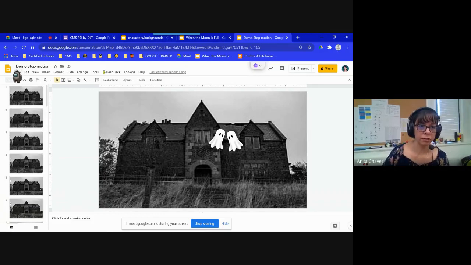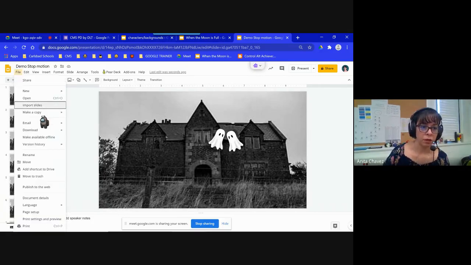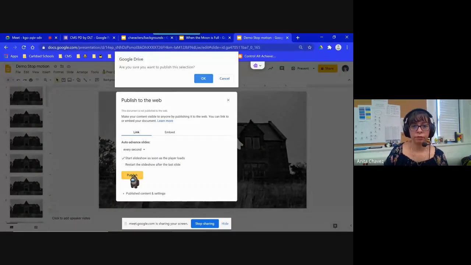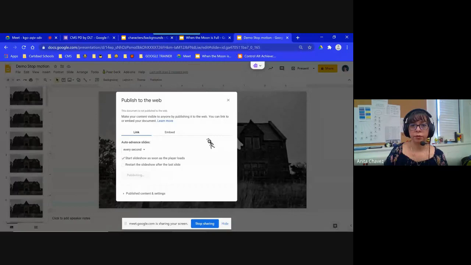When you're finished, you go to File. And you go to this part right here. It says Publish to the Web. You can change this, but we're going to change it anyways, because even if I put it on every second, it's still too slow for what I want it to do. I can have it start as soon as the player loads. I can have it restart if I want it to, but on this one, I'm not going to. The one I showed you earlier, I did have play on a loop, but I'm just going to do it just this once, just so you can see. And it says, are you sure I want to publish it? Yes.